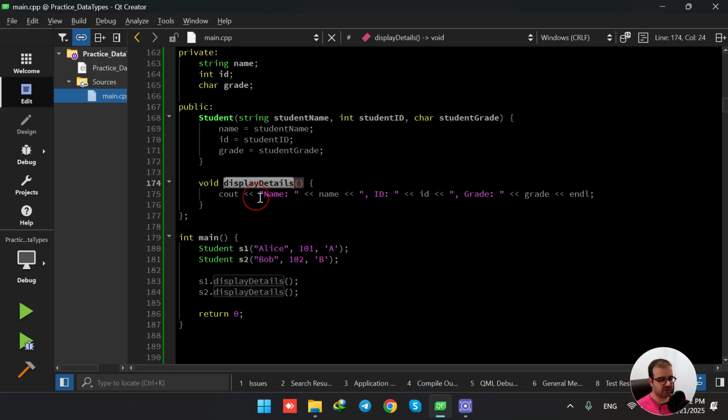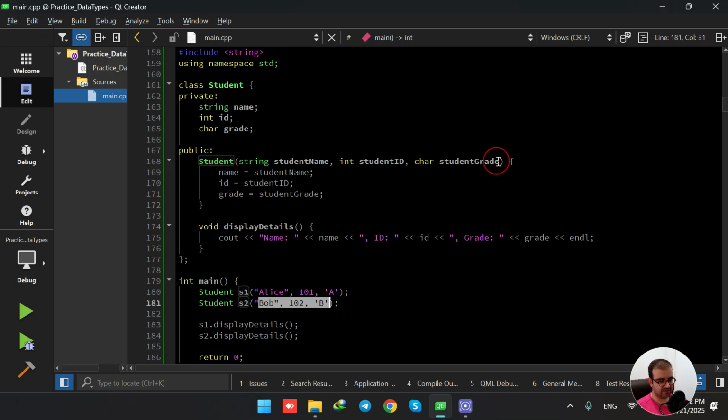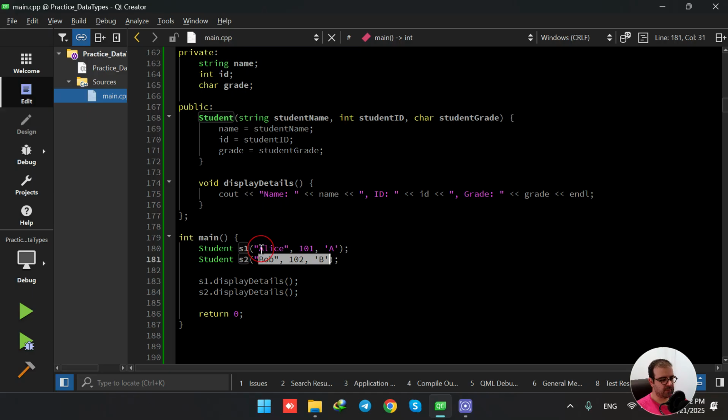So display function called display details, and we are having the message, the name, the ID, and the grade of the students. Here in the int main file, I'm having two objects being created. So the first object of the student class is called S1 and the second object is S2. When declaring the object, we need to have three arguments as well because the constructor needs three arguments.